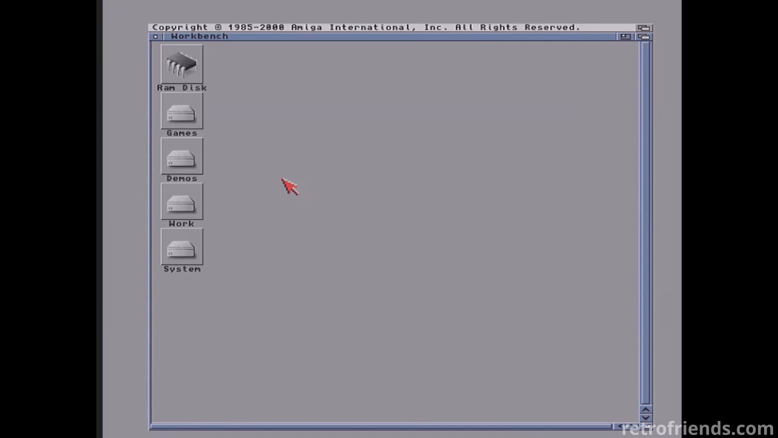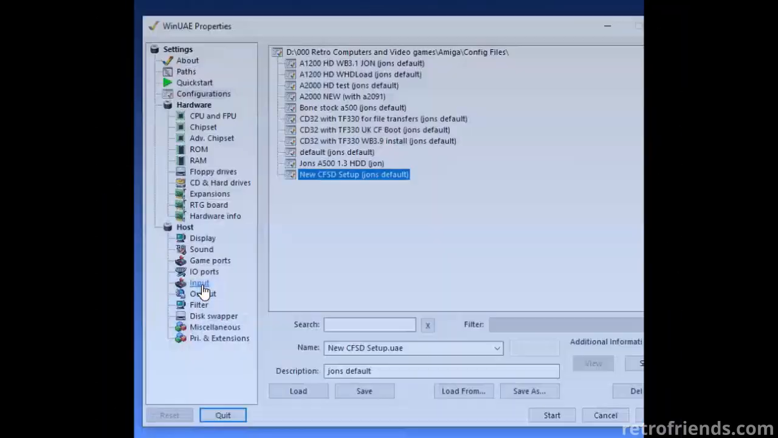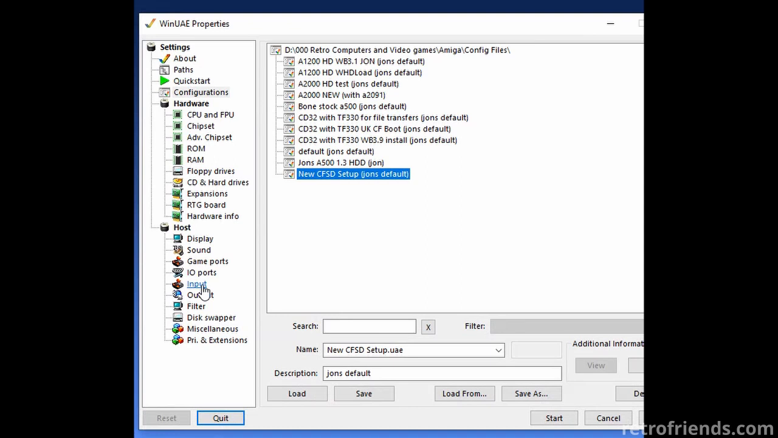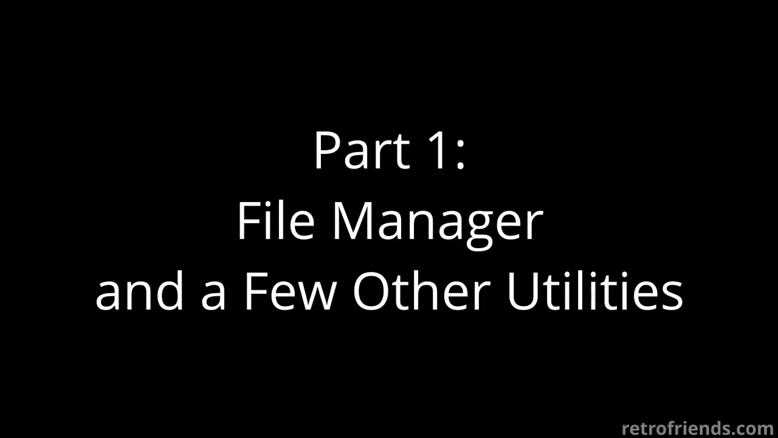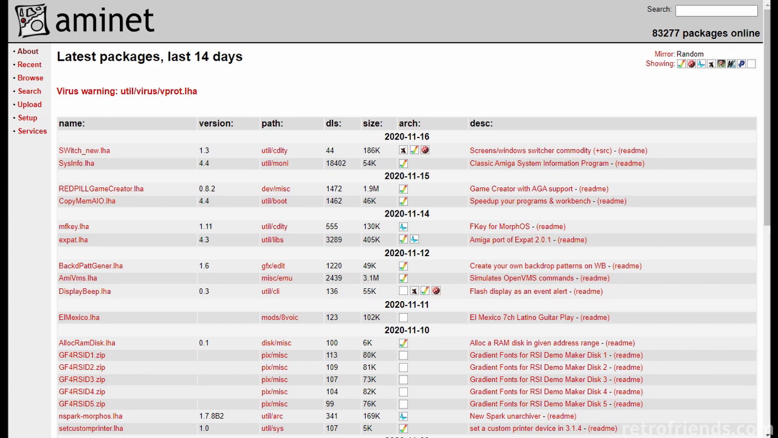This video assumes you already have a working WinUAE configuration that boots off either a virtual hard drive or a real drive, like the one I demonstrated in the previous video. All software in this video are known to be either freeware, GPL licensed, or abandonware, and are freely available.